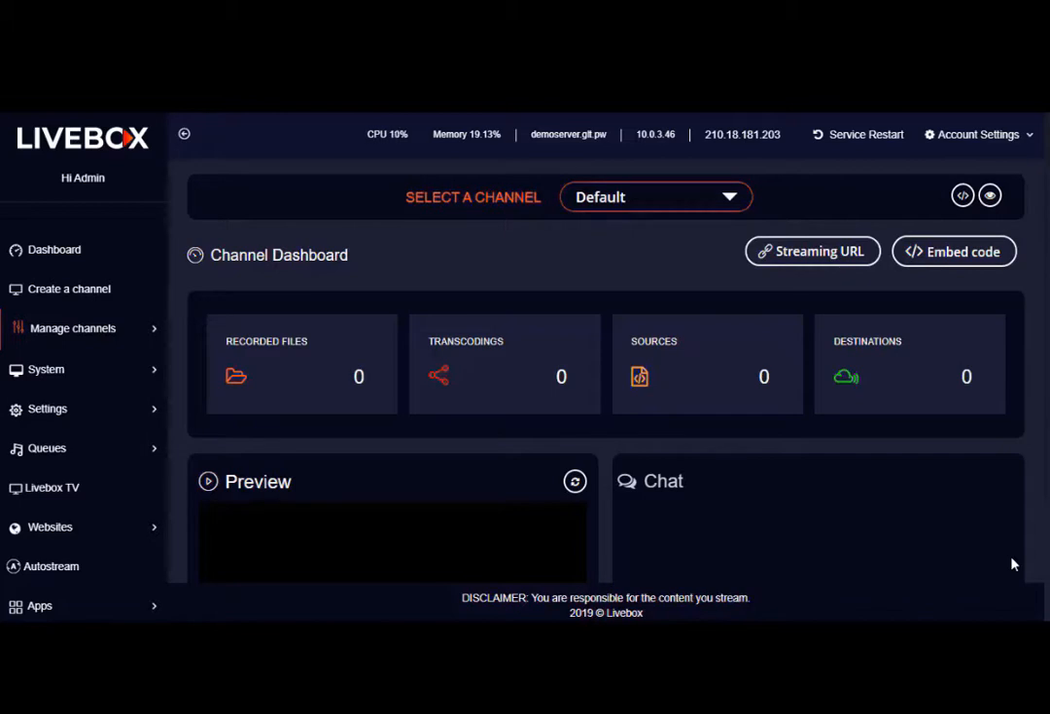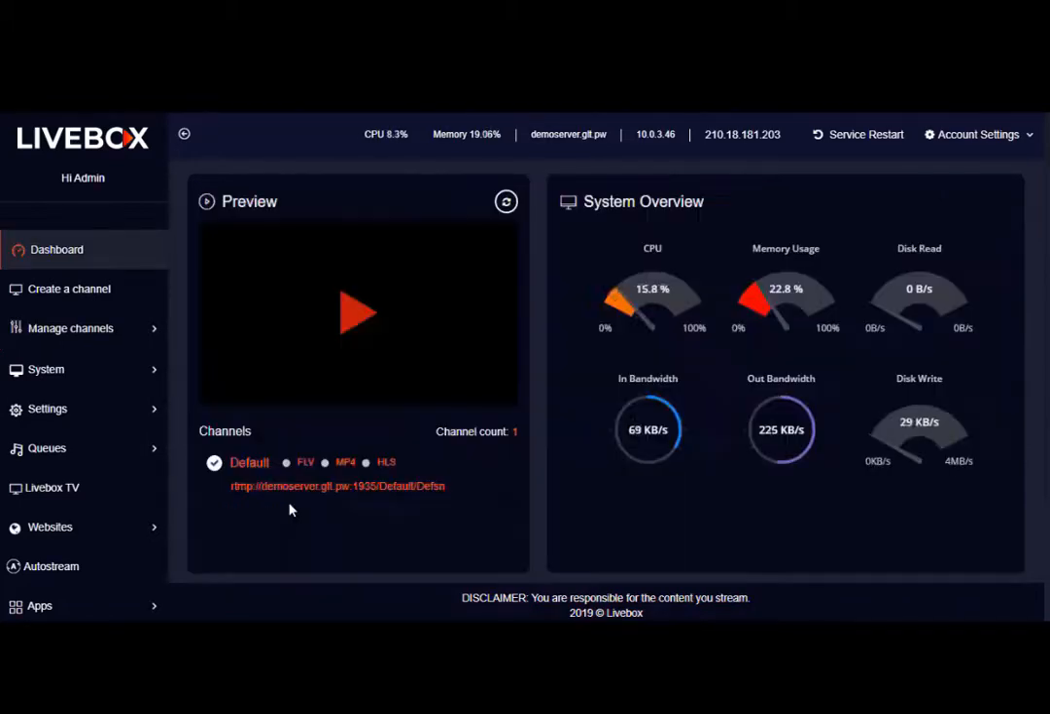So to begin live streaming in Livebox, it is a must to have a streaming channel. With every Livebox server, there will be a default channel for streaming purposes. But you also have the option to create a number of channels by yourself according to the plan you have purchased. So now let me begin this tutorial by creating a channel so that you'll have a clear understanding of the streaming workflow that happens on Livebox.